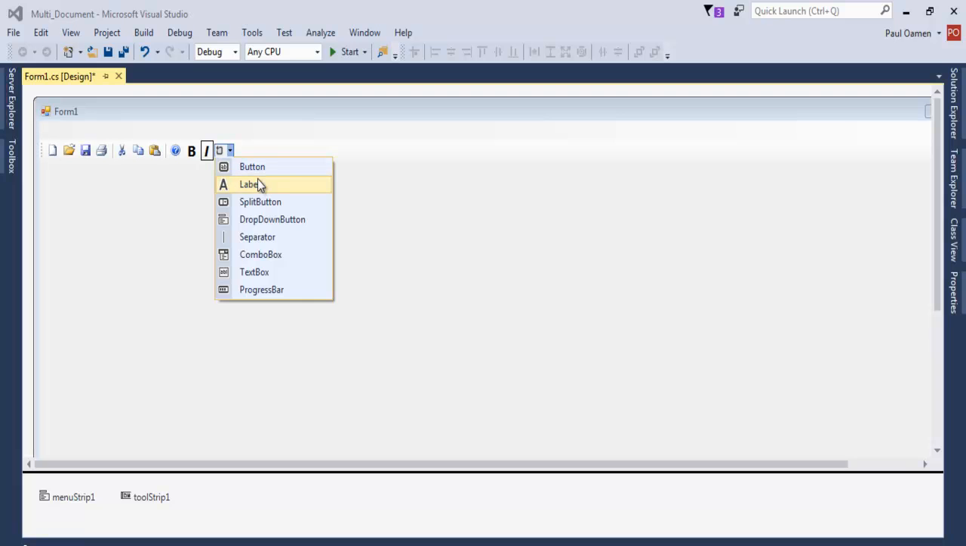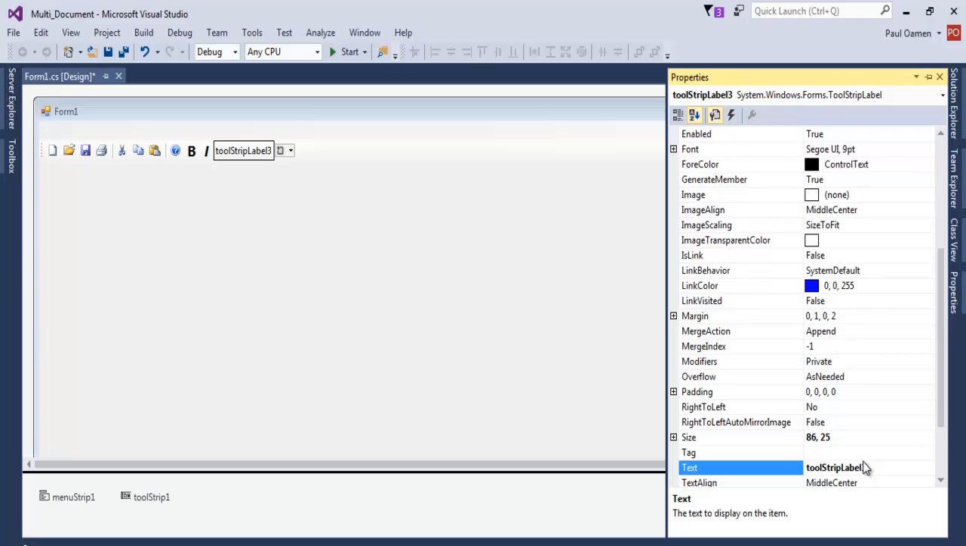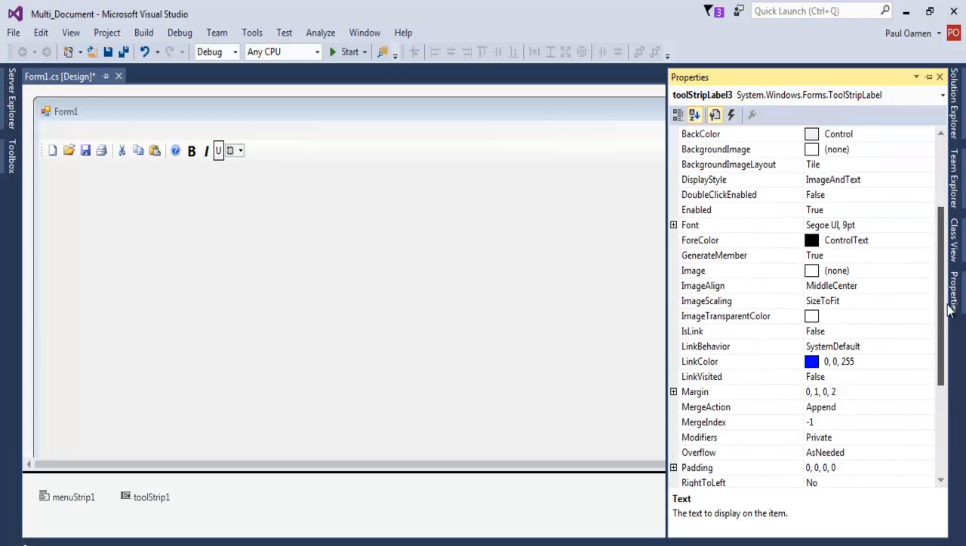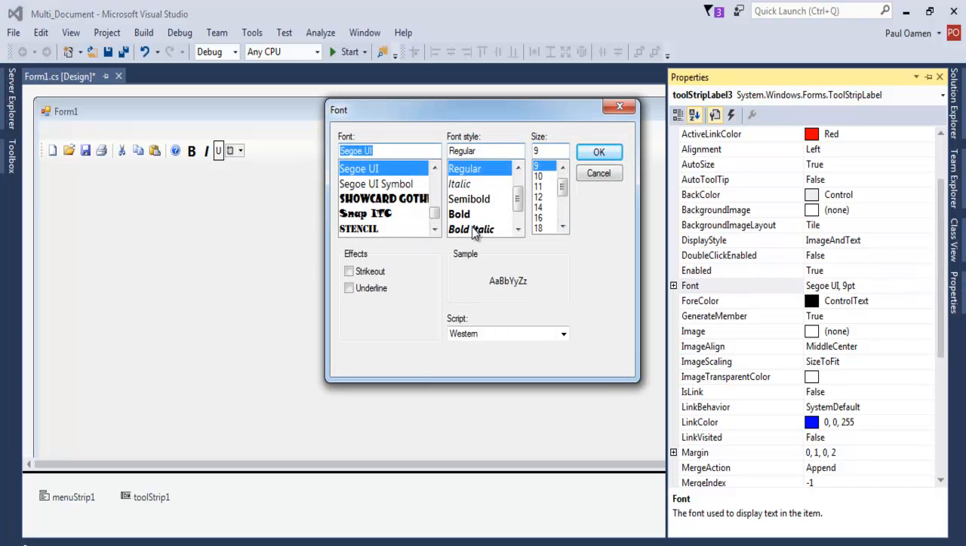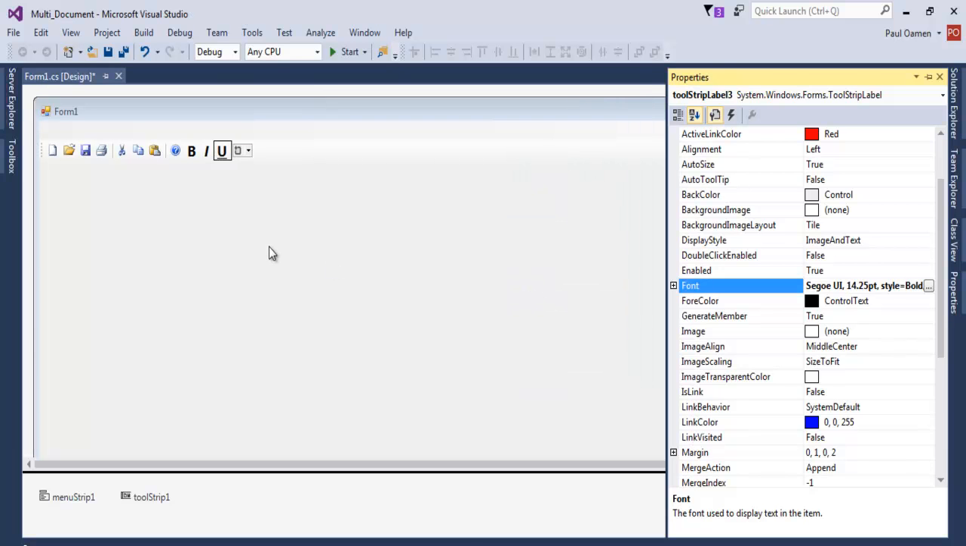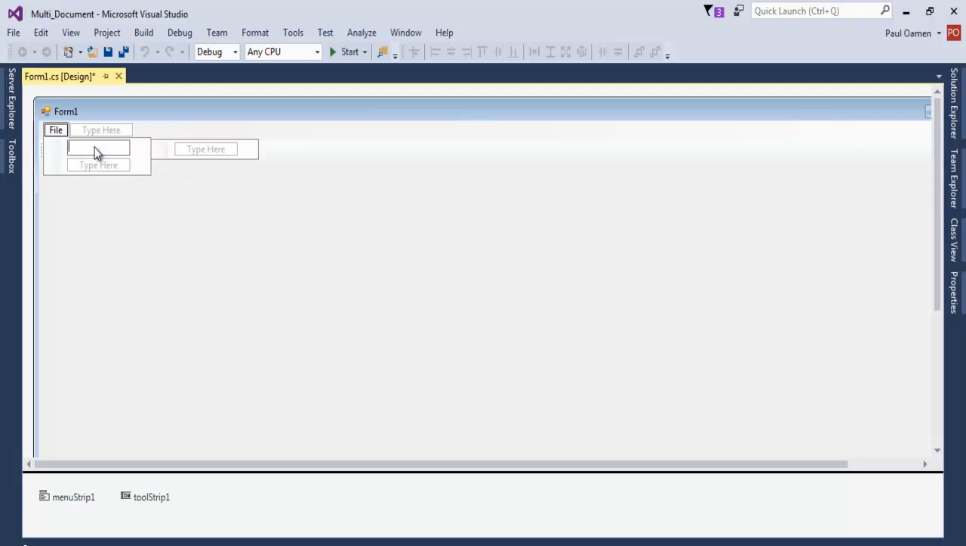Then the next one will be underline. You change that to U. Okay, where is it? My font right there. Okay, bold, underline, 14. Okay, there. Now up here, that'll be my File. Let's call that File so that I don't forget. And I think I'm gonna need, let's say, New.